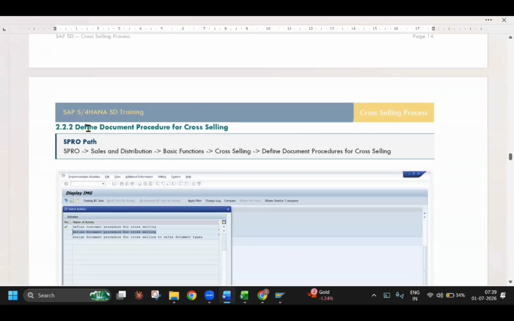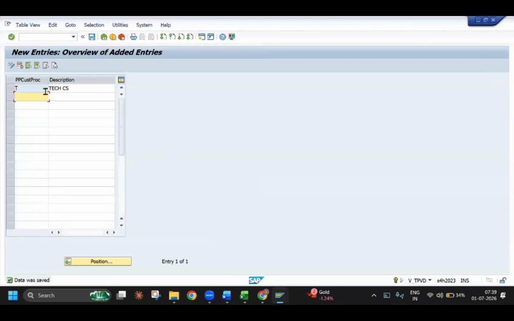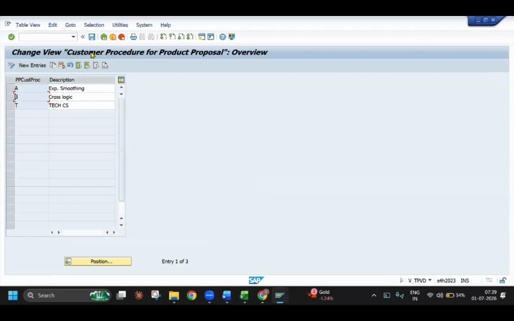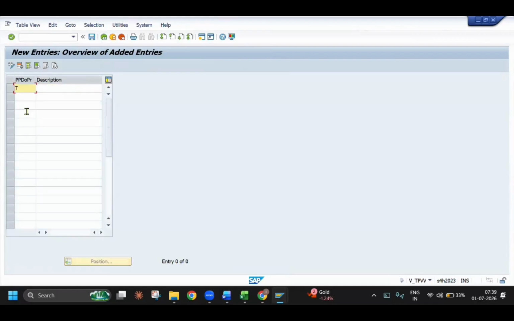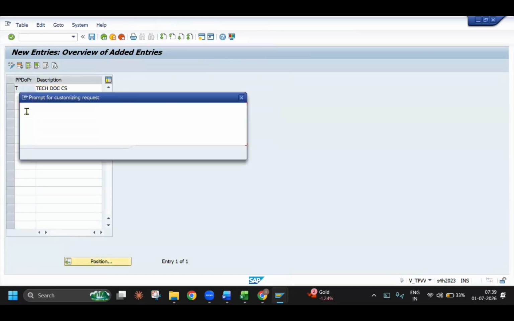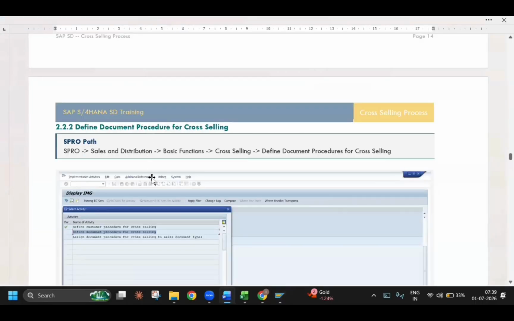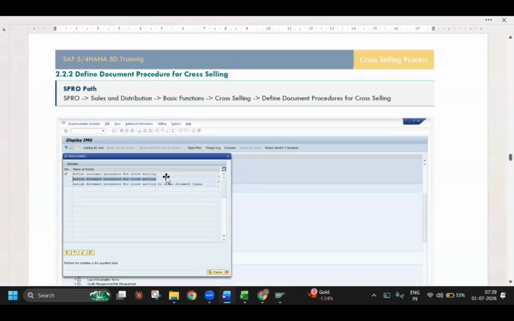Once it is done, if you want to categorize based on the requirement, you can. Here we need to define document procedure for cross-selling. First we defined the customer procedure, next we have document procedure. Same as there, where we defined schema group for vendor and schema group for customer. Here also I will maintain a new entry, T only. You can enter tech document cross-selling and save it. Basically this helps us fetch for the particular document type.